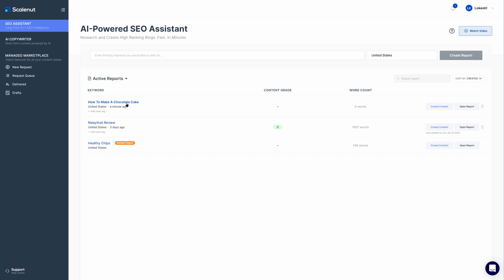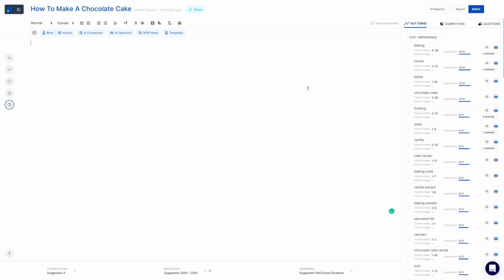Because the report is generated, you can give it a tag, for example anything, so that you can find it better. Okay, now let's click on this create content button. Okay, now here is our title, the location and time, all that.